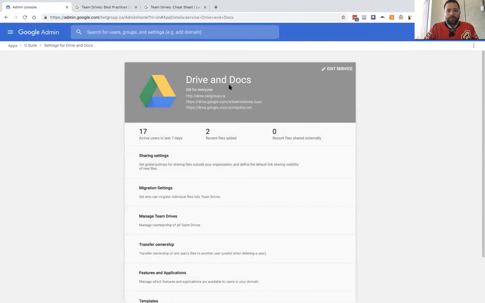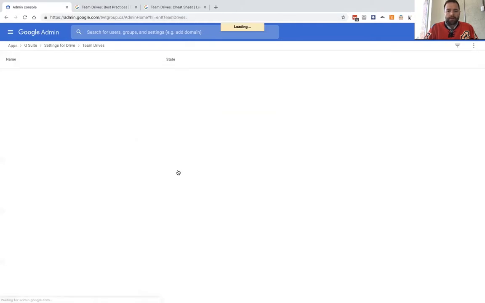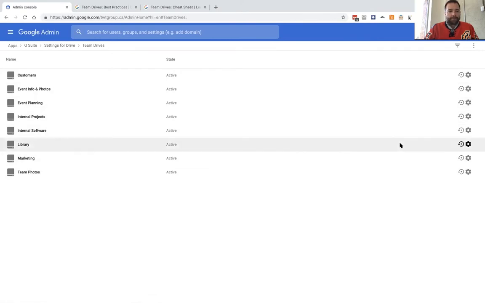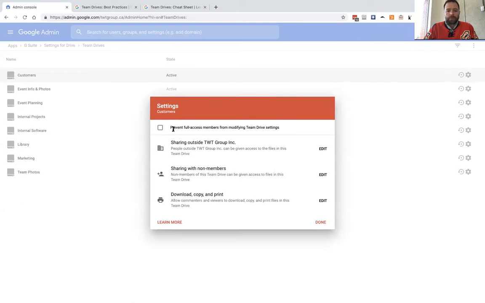So I've turned on Drive and Docs for everyone in the organization, but team settings is a bit different. So you can manage your team drives here. Because we already have it turned on, I'll just show you what this looks like. So we have all these different team drives, internal software, internal projects, event planning, marketing, and you can actually see the settings for these drives individually.